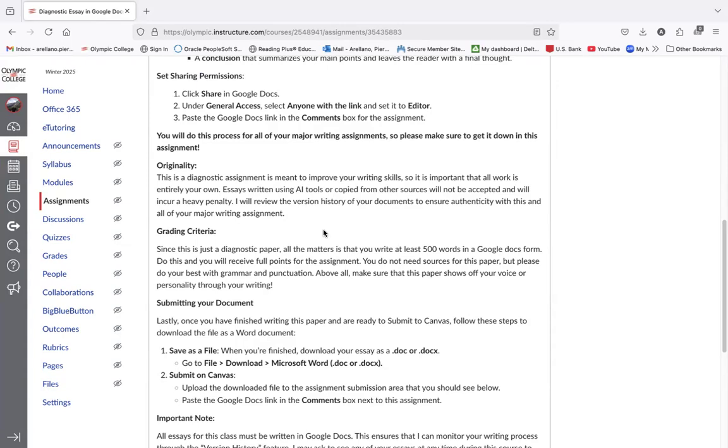So, grading criteria. Since this is just a diagnostic paper, all that matters is that you write at least 500 words in Google Docs. Do this and you'll receive full points for the assignment. You do not need sources for the paper, but please do your best with grammar and punctuation. Above all, make sure that the paper shows off your voice or personality through your writing.